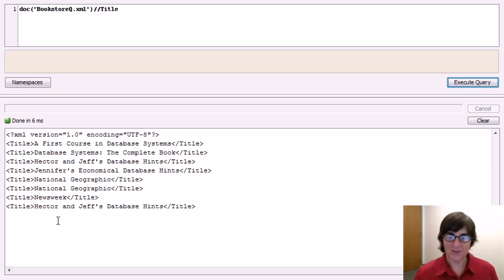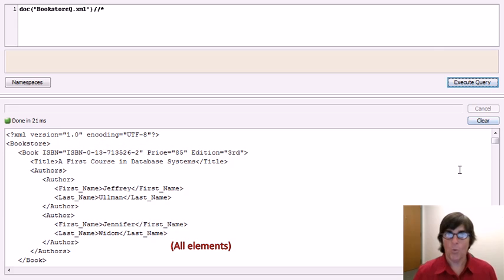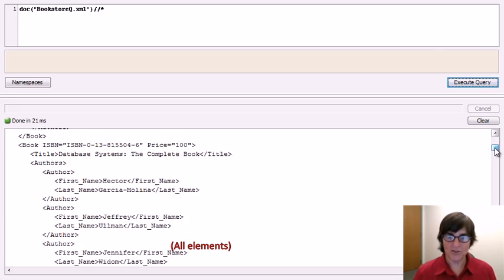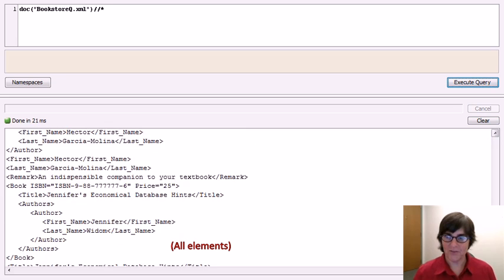Now let's get something a little different. Let's put slash slash star. Now that's kind of a wild thing to put because it says I'm going to match any element in the entire tree, and furthermore it can be of any element type. Let's run the query and see what happens. What we get is a huge result. Let me just scroll down so you can see the result.